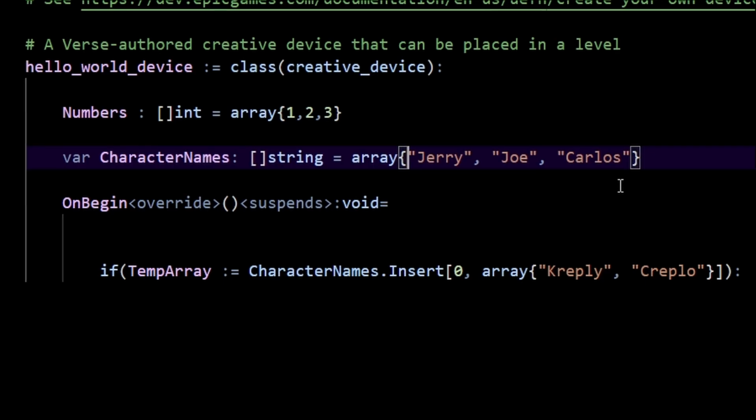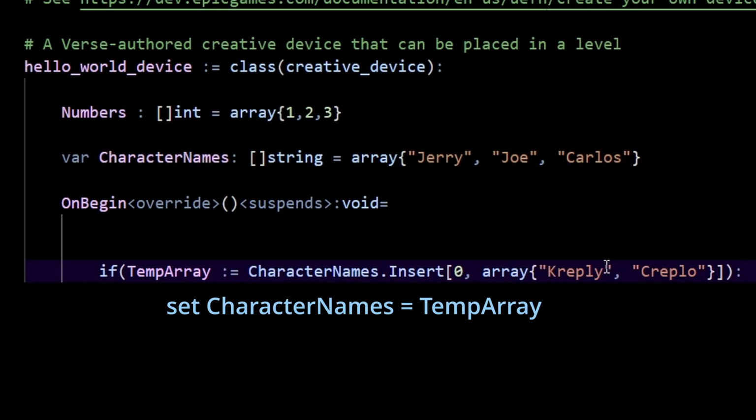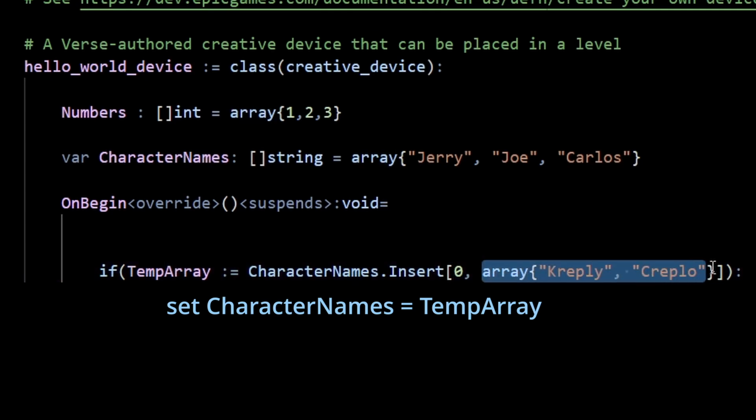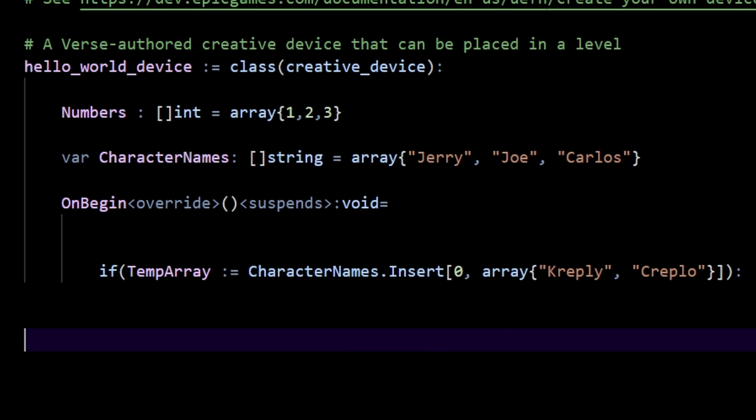Oh yeah, and this is me from the future. I completely forgot. You need to make your character names array equal to the temporary array. That will complete the process. So that's how you would insert something into an array. Now, if you don't know what I did here, this 0 and then this array, these are called arguments, okay? It's inside a function and there can be arguments. Don't worry about it, because next up is functions.